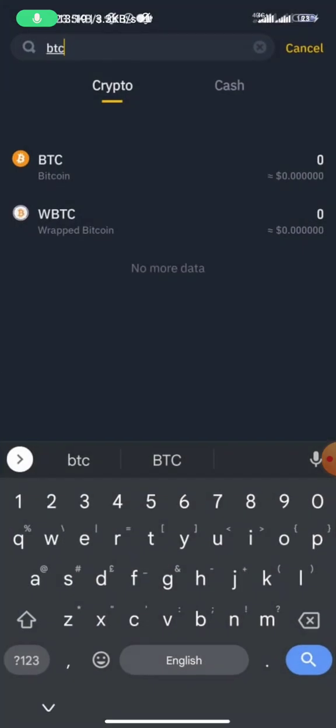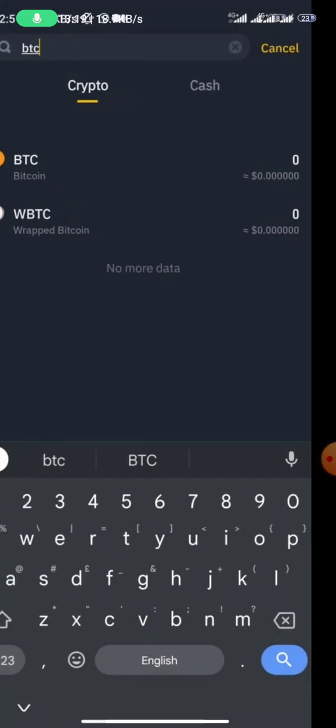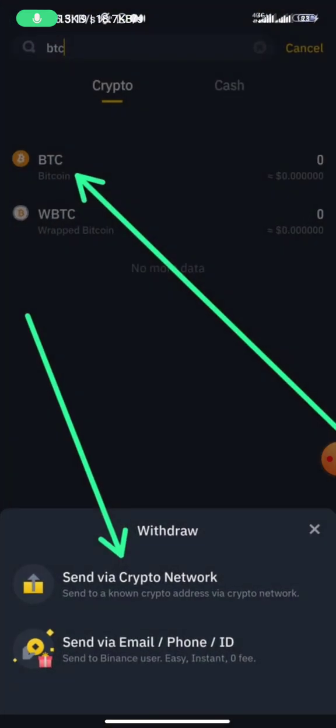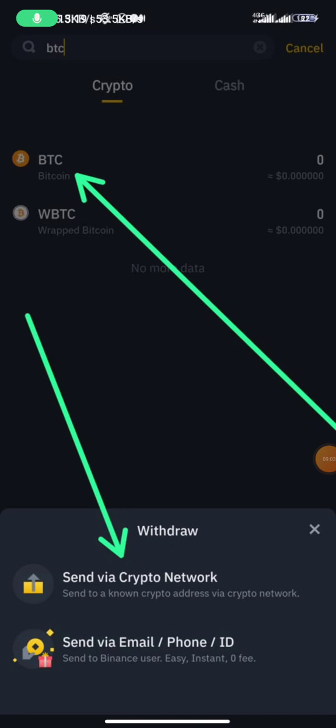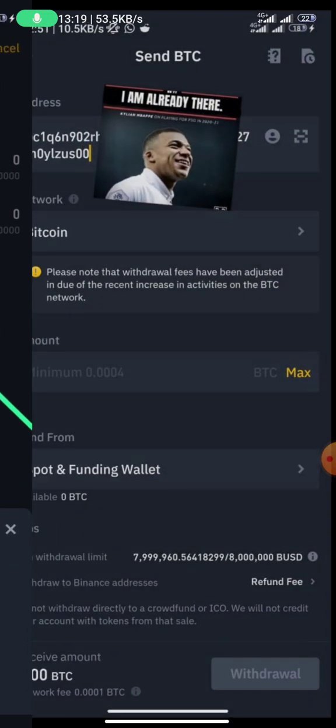So once you do that, you get to this page, you search for BTC and you select BTC. Once you select BTC, you select via crypto network, not via email, via crypto network. Remember the address that we copied when we started.